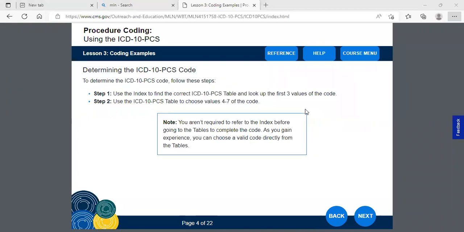So the two steps that you do are use the index to find the main term to look up the first three characters, and then use your tables to find the rest of the code. So I'm going to show you how to do that right now.